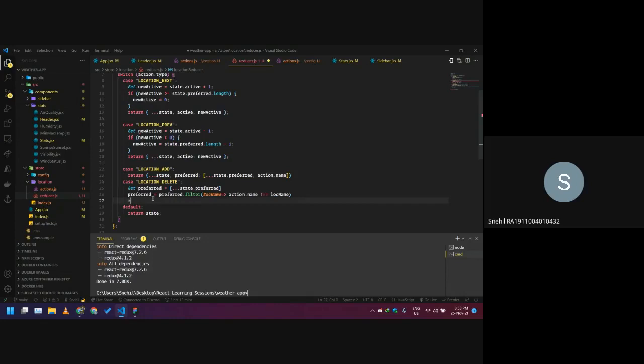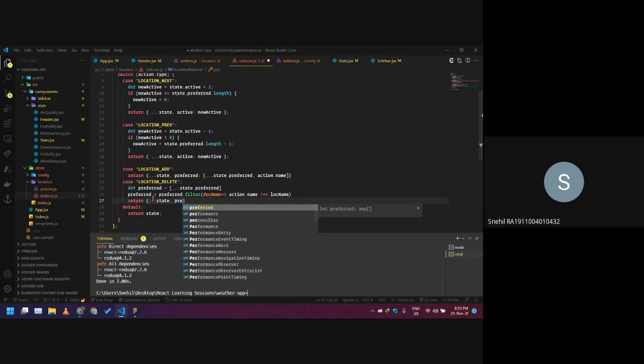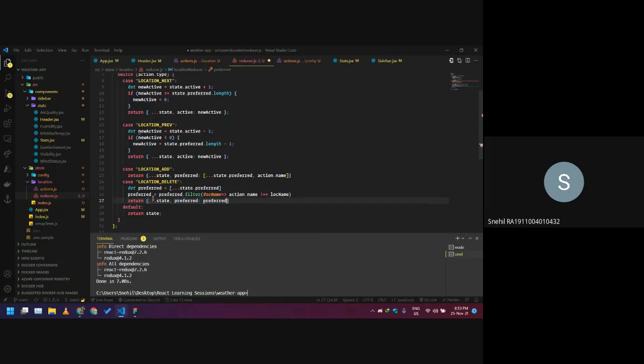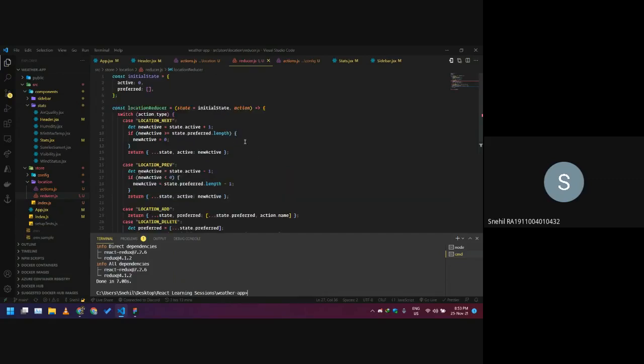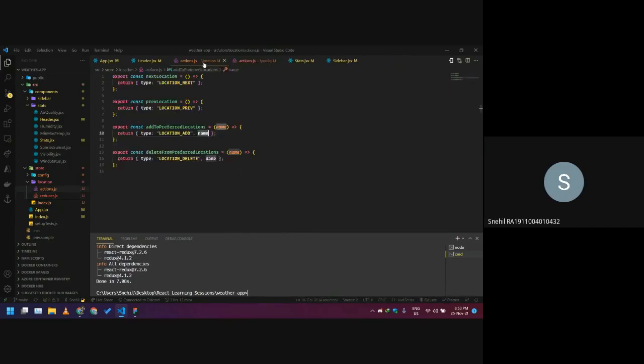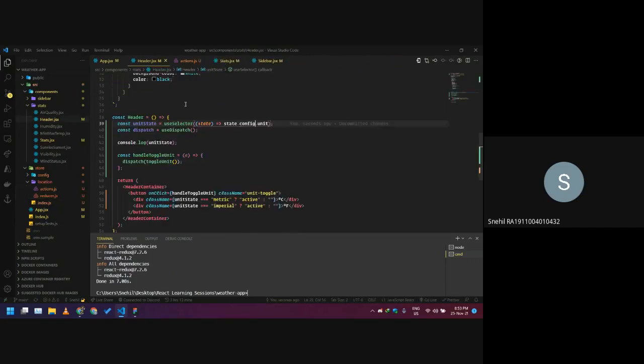Okay, so I'll just return the new state now, and the new state would be the older state, then preferred colon the preferred thing, and the shorthand for this is basically this. So when the property name and the value name are the same, then you can basically use the shorthand. All right, so this is the whole location reducer complete. Okay, all right, so with this we can actually start using it now.